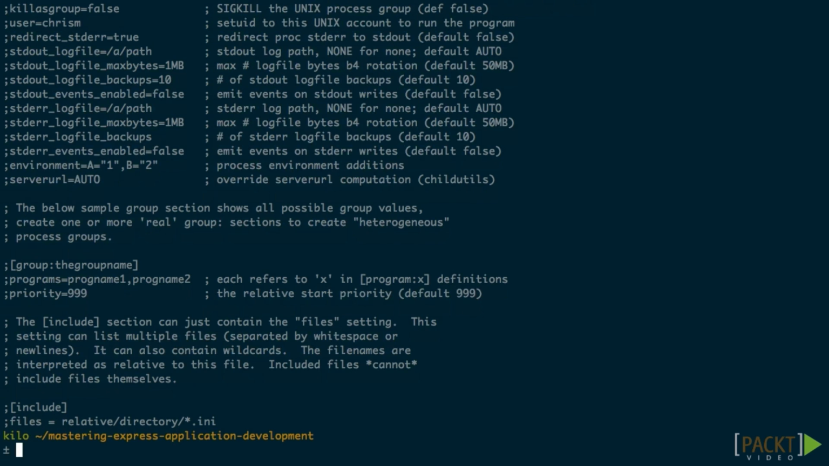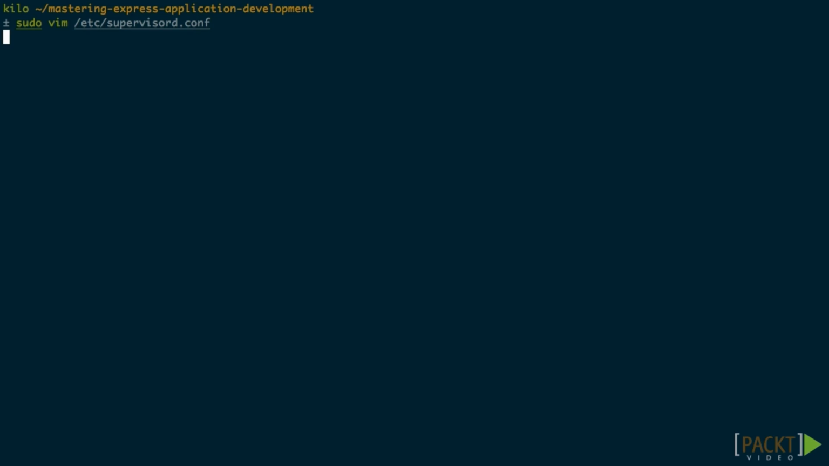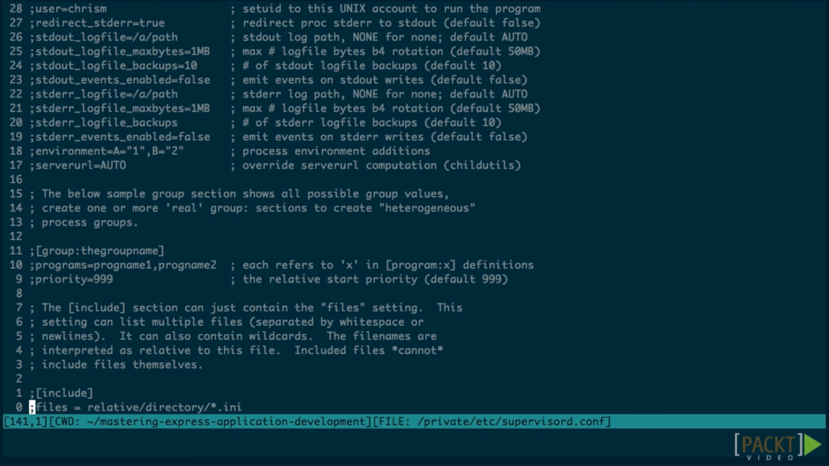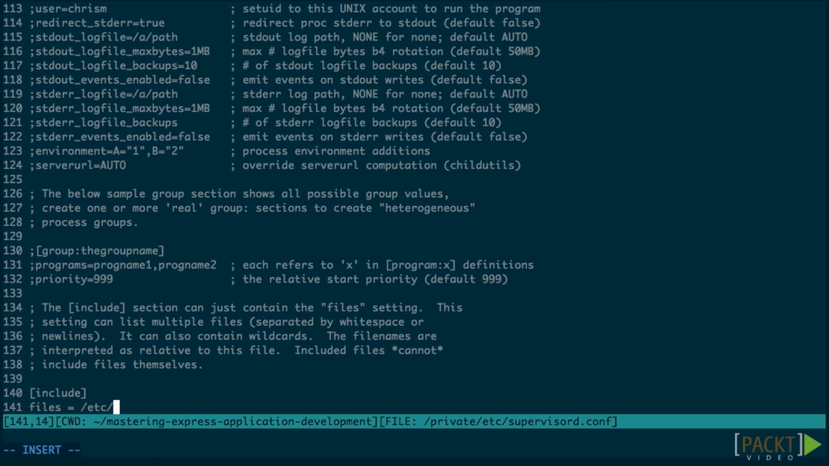A lot of this file is commented out and won't actually take any effect. We're going to just run with the default configuration with one small change. If we edit our configuration file and then go to the bottom of it, we need to uncomment this include section. Then, we change the path in the include section that it looks for files to include in. In this case, it will be /etc/supervisor.d/ anything ending in .conf.